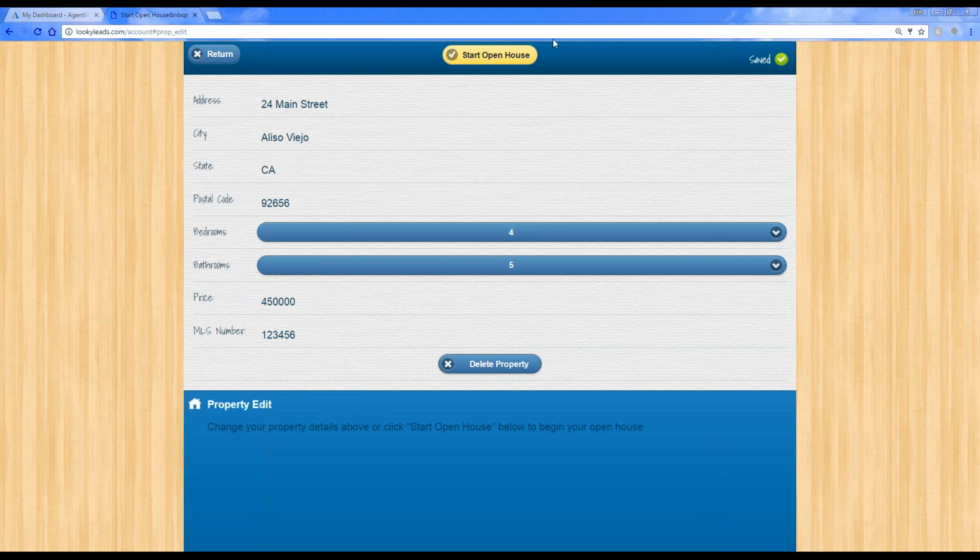So now at the top, you'll see here it says Start Open House. So when you're in your open house and you're ready to go, you can have this pulled up on your tablet or on your iPad or any type of tablet or computer, it works fine. So what you can do is click on Start Open House. So we'll say that it's 1 p.m. on Saturday and I'm ready to start my open house.